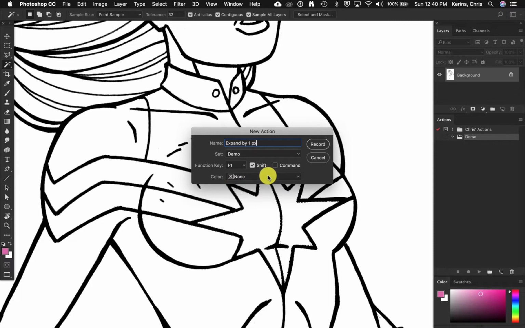The color is if you use button mode in your action palette. It's kind of an alternate mode, and I'll leave that for you to give it a little research and see if that's for you.